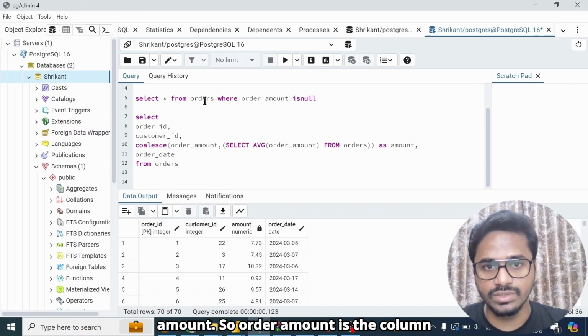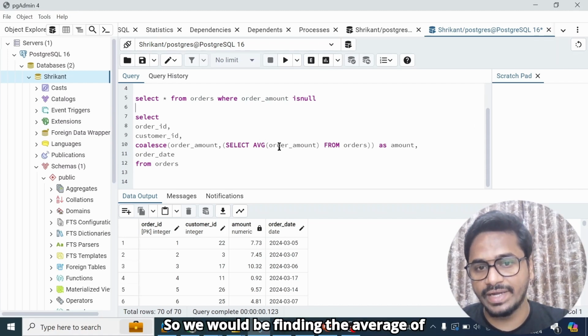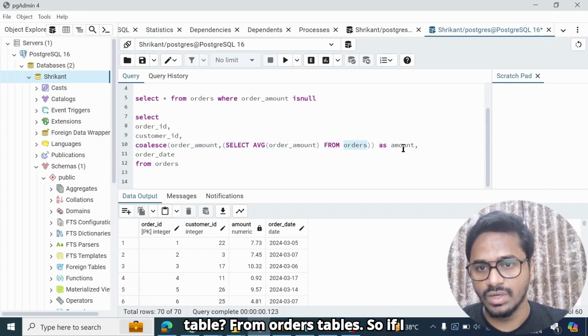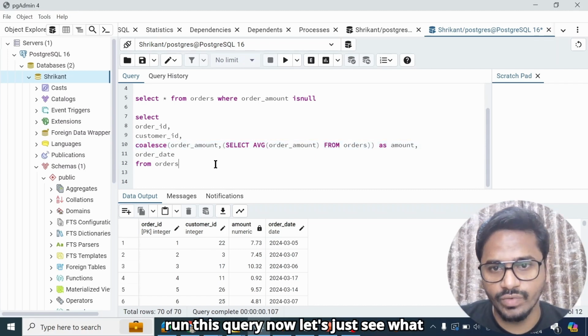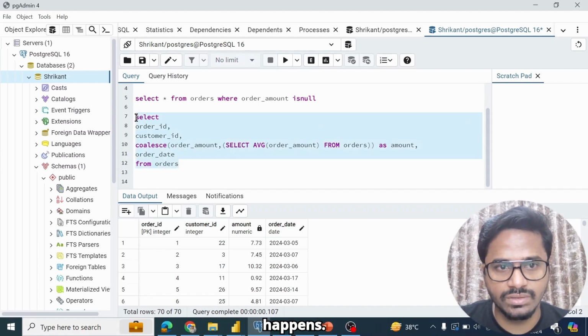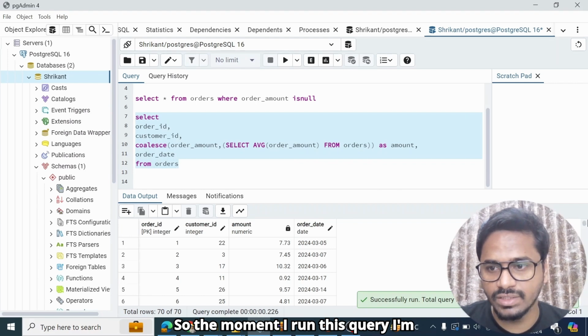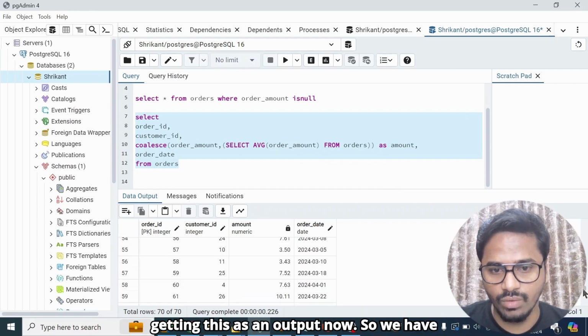So order amount is the column that we have, right? So originally the table has got order amount as this column. So we would be finding the average of this amount column. From which table? From orders table. So if I run this query now, let's just see what happens. So the moment I run this query, I am getting this as an output now.